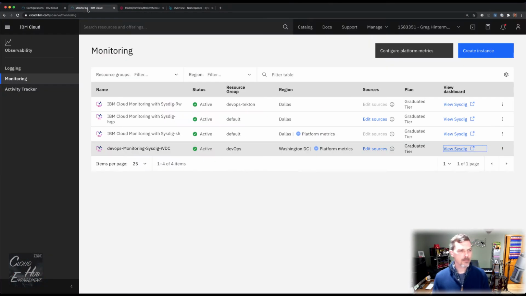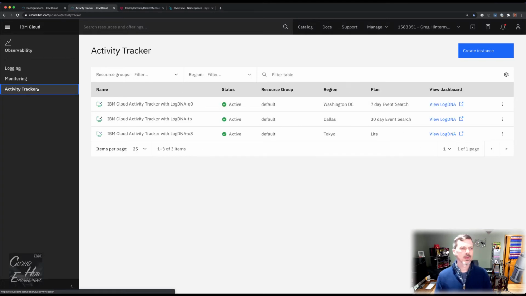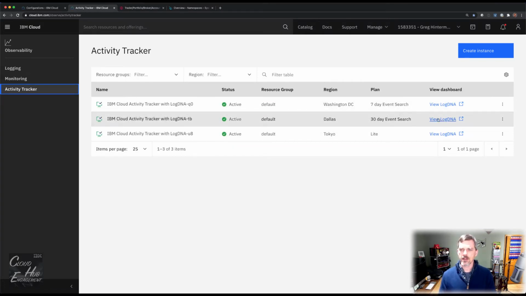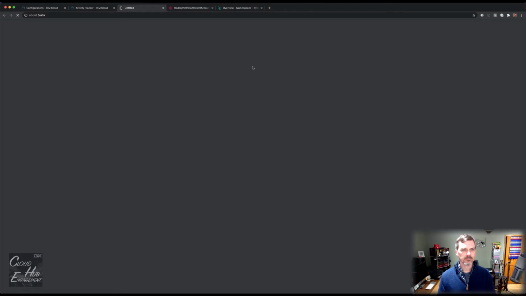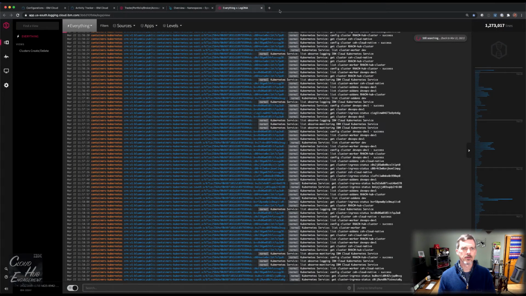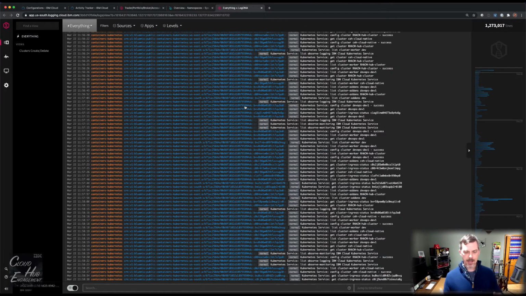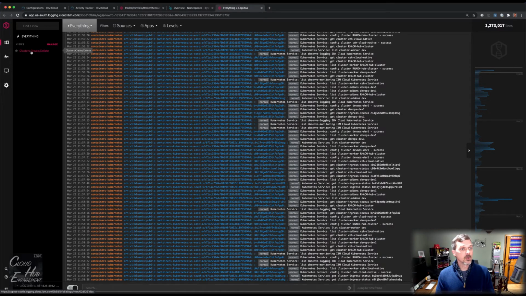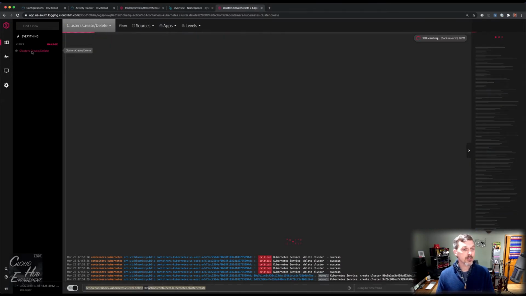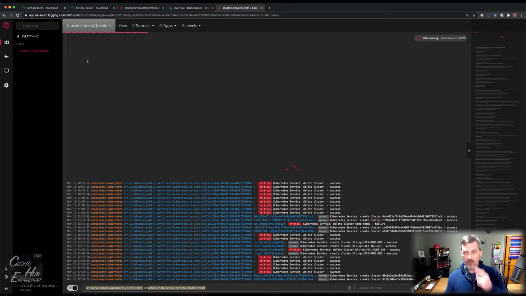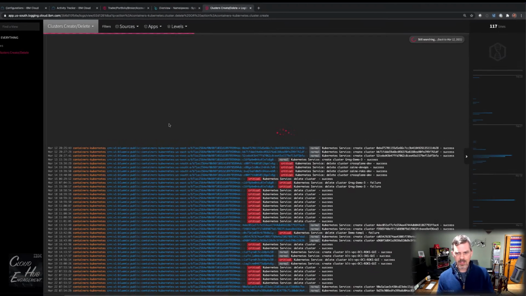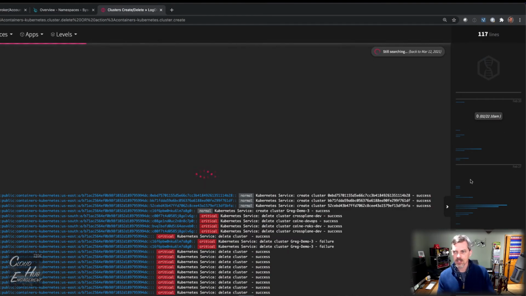So then the third piece is Activity Tracker. So now I've got a 30-day event version of Activity Tracker. Let me move that to my third one here. And here's all of the activity going on across my IBM Cloud environment, including those Cloud Satellite locations running in different locations. In fact, I've got a view that says I want to see who's been creating and deleting clusters over the past 30 days. And it has quite a bit of activity going on.